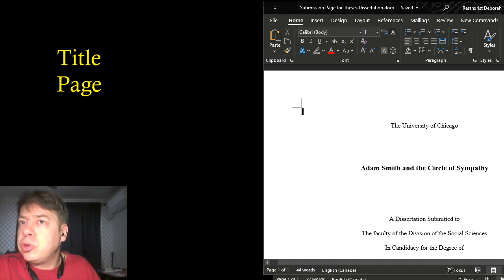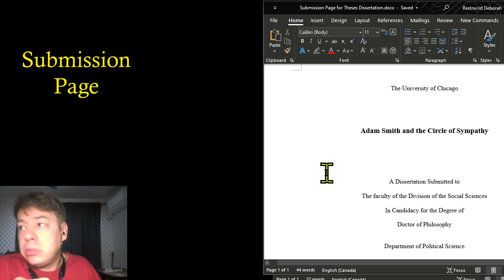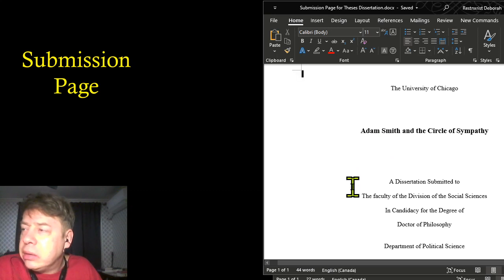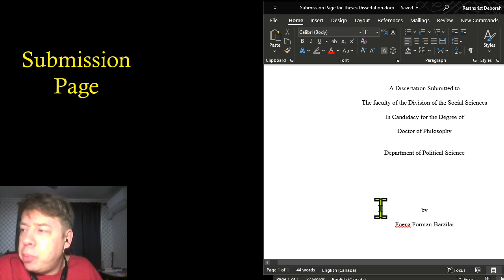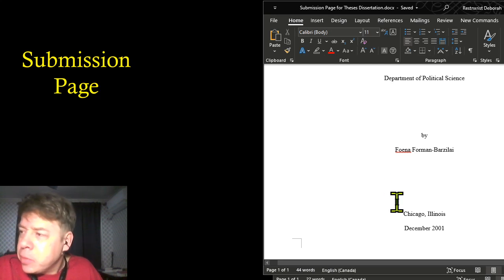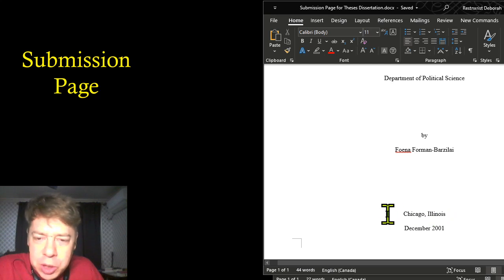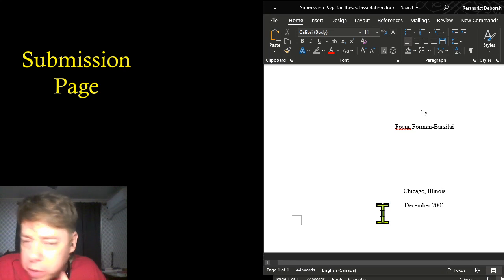This is a submission page. University of Chicago, the school, the title of the paper. Then you have submitted to for candidacy of the doctorate program, and also the department, the person's name, maybe not a student number because this is getting ready for publication in a book. The place of publication and also the date in which it's being submitted or published.